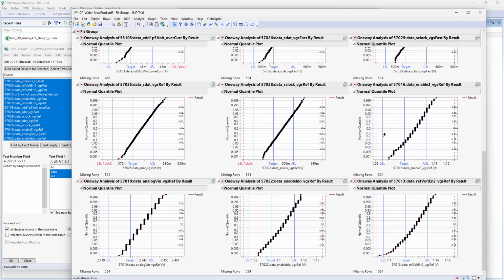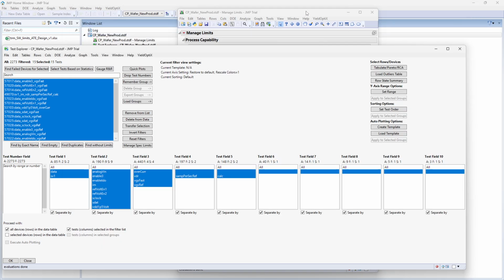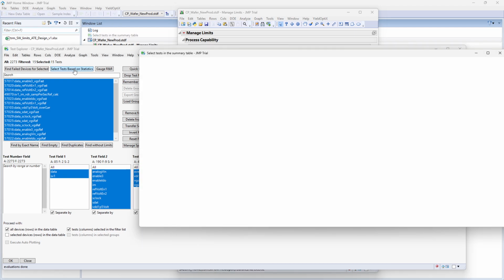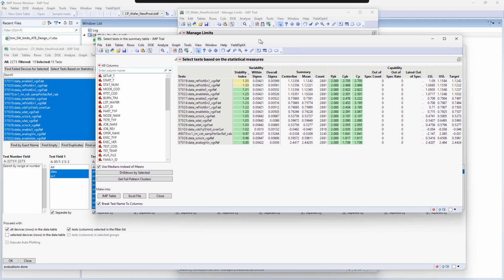Once the limit set is ready and the refined limits have been tested and reviewed, they can be saved to the table with a single click on the Save to Column Properties button. One can then confirm that reference lines are no longer needed by clicking Remove Statistical Limit Lines. After the limits are accepted, the statistical table in Test Explorer can be used again to verify the results.